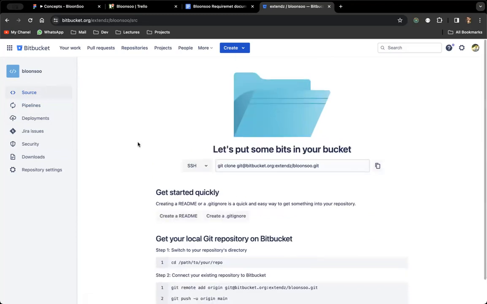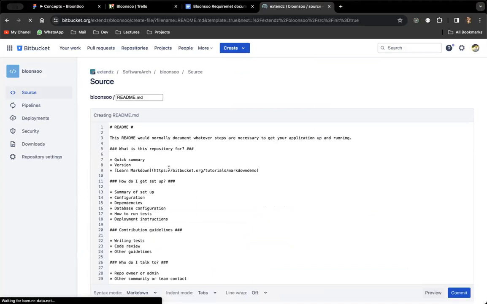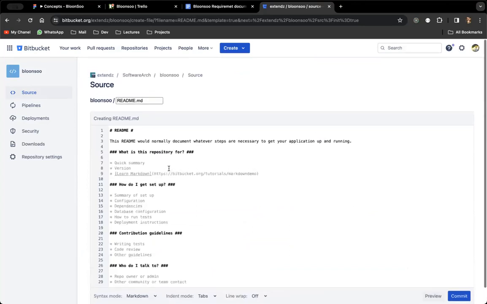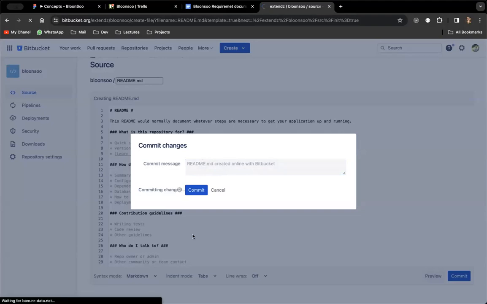Or let me do a quick thing. I'll create a README in here, and I will add a README file. That means my initial commit will be this README. We will go from the initial process and everything as tickets. That is better as I see. So my initial code contribution is this README file, and I am committing that.